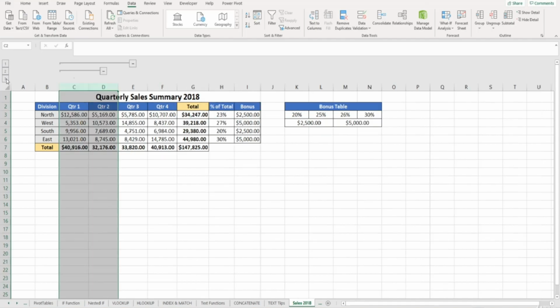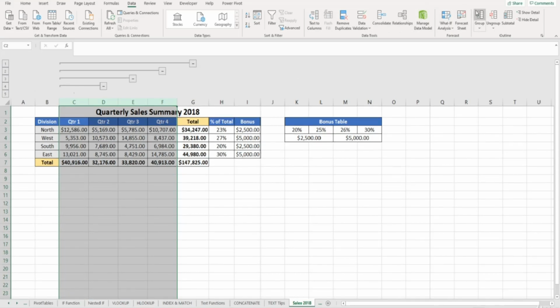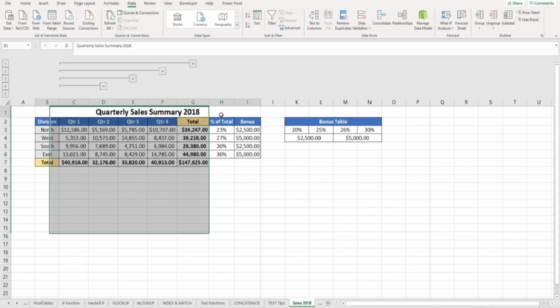And then we can do the same for quarter 3. So we need to select quarters 1, 2, 3, click Group. So now we have added a new level. Then we can select all the quarters, click Group once more. Now we have 4 different levels of grouping.